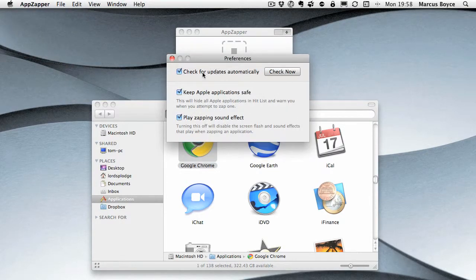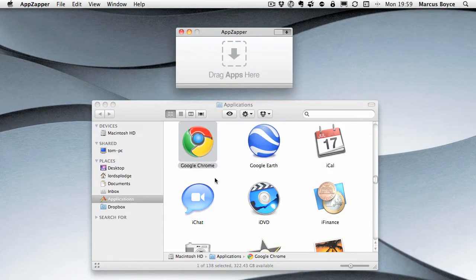You've got the usual check for updates automatically. Well, it did it when I launched it earlier, so we're on the latest version. You've got the zap sound effect, and this one here is quite important. This is keep Apple applications safe. In essence, it hides the Apple applications in the Hitlist window, I'll show you that shortly, and gives you a warning if you attempt to zap one. So let's try that now.